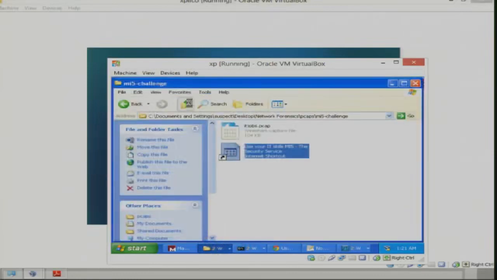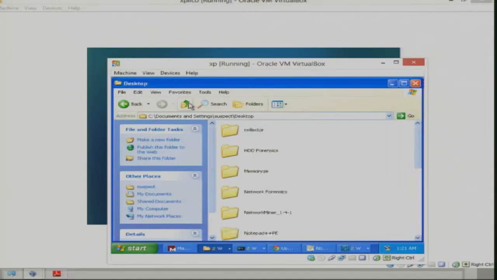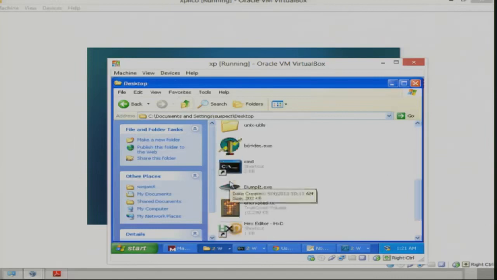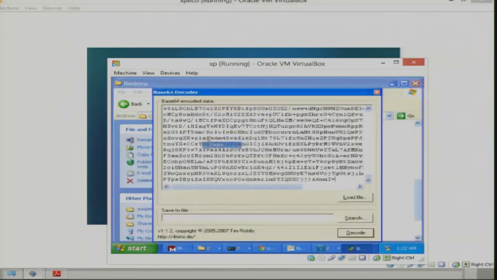Then we have the color utility. It's all explained in the workbook. You will be able to repeat this. Paste file.